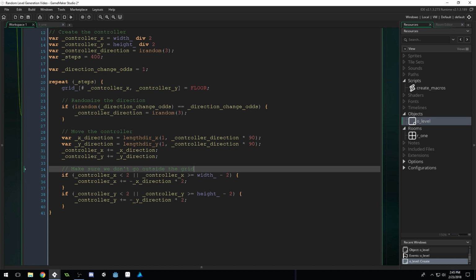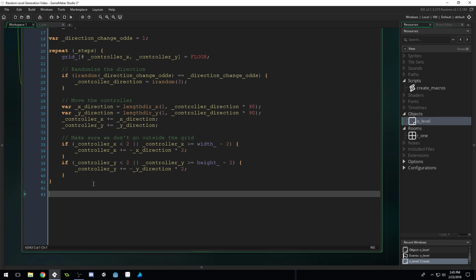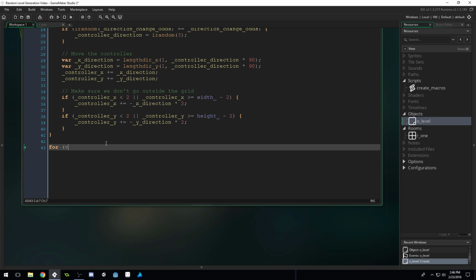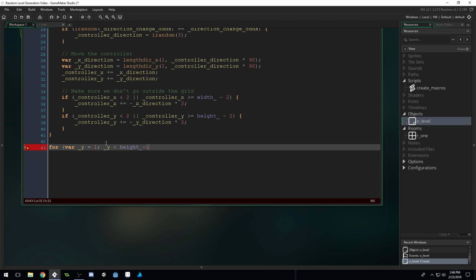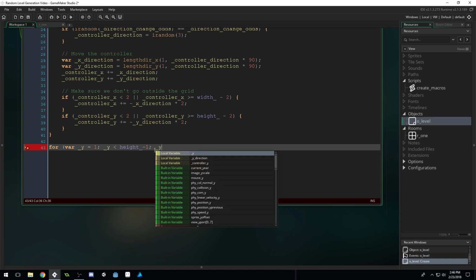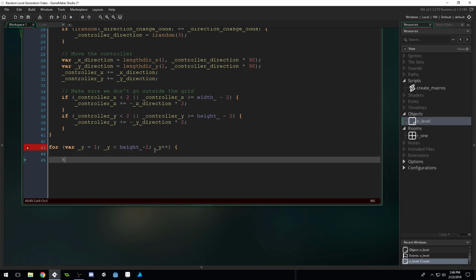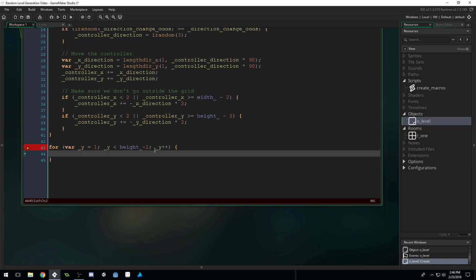But now what we need to do is actually create some tiles. So we'll need to create a for loop to loop through our grid. So we'll say for var y equals 1, y is less than height minus 1. Remember how I said we were doing 2 up here, so we could do 1 for the tiles. Y plus plus. We need to have at least 1 extra space for the tiles so that we can check each cardinal direction of the current tile we're on. So the tile to the right, the tile to the left, the tile above us, and the tile below us.